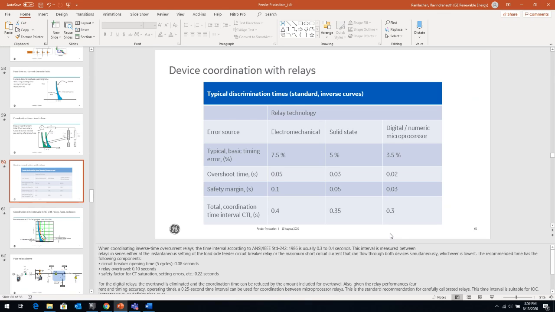However, if you're coordinating electromechanical to microprocessor or electromechanical to electromechanical, there's a little more uncertainty, depending on who calibrated the device, how well it is calibrated, the overtravel time of the disk and such. So in that case, you want to give yourself a little more margin for the coordination time. That's why we set it at about 0.4 seconds.